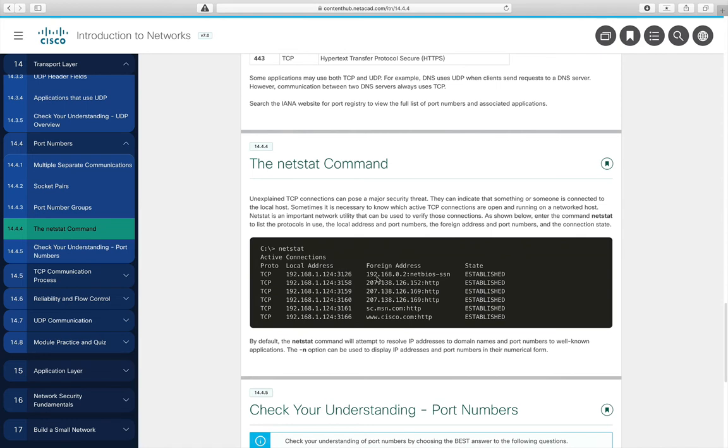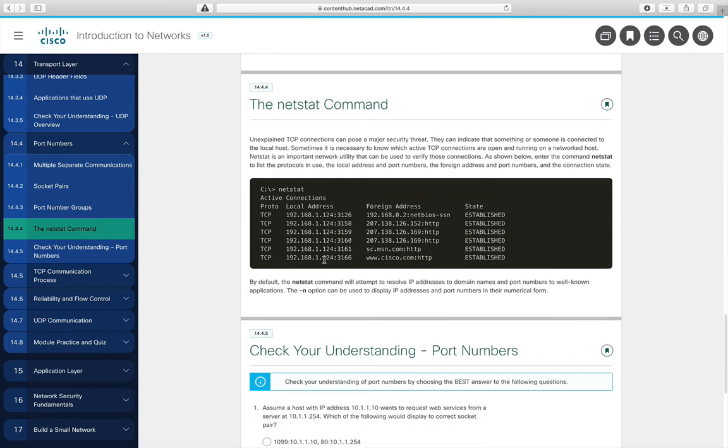It's connected to this remote machine doing NetBIOS. This program is connected to this IP, HTTP, so this is a web server. This is a different web server we're going to, yet another web server we're going to. And then here's ones that have names. So we have 1, 2, 3, 4, 5 web pages open from the web browser or web browsers on the local machine.